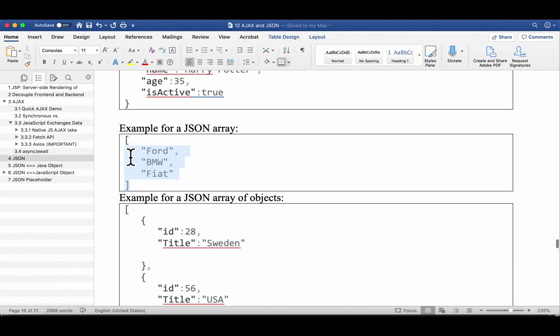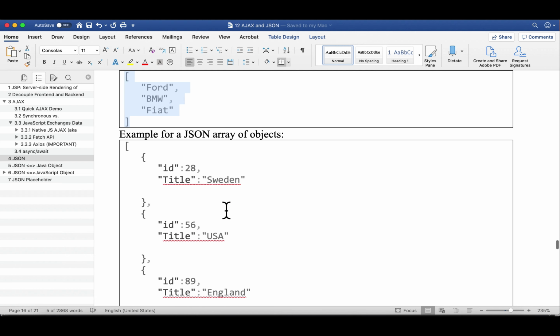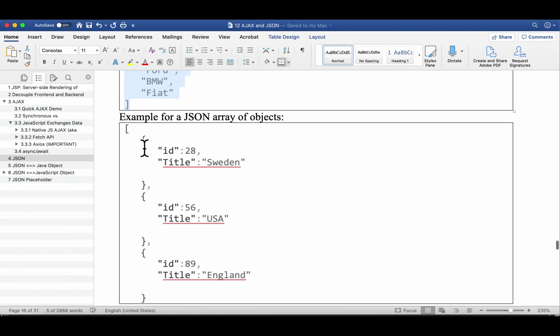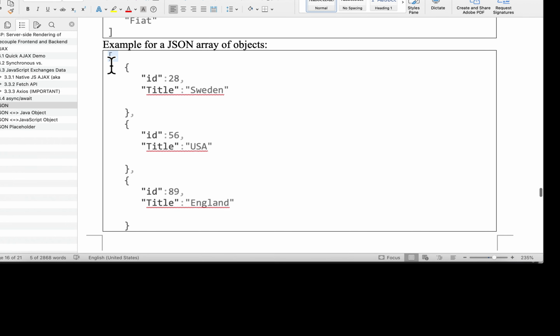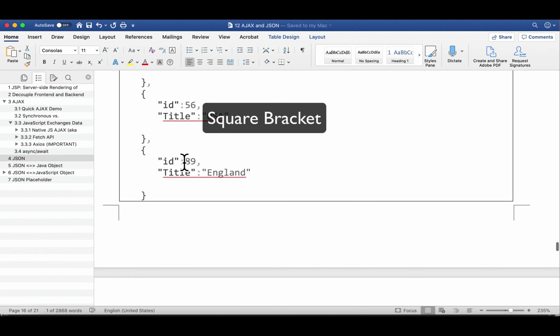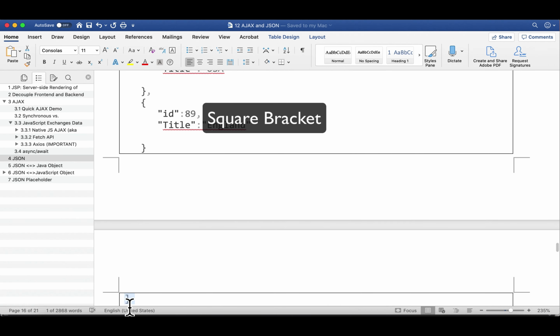How do we use JSON to represent an array? Now here is an array of three strings, and here is an array of three objects. The array starts with a bracket and ends with another bracket here.